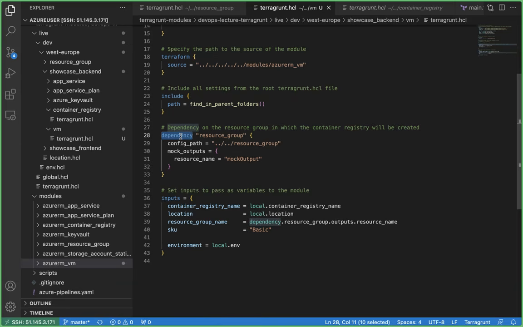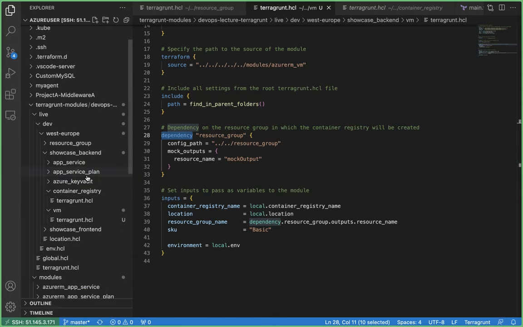Basically, any component. Since you already have a resource group module, we are simply using that. We are not doing anything extra. So how to use that one? That is also one of the techniques which we can use here.